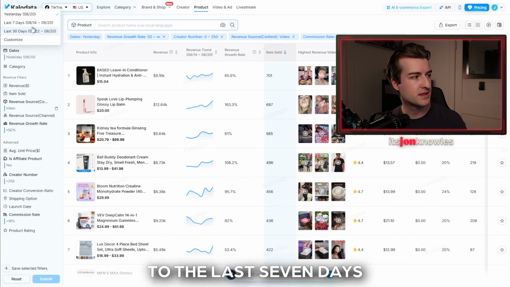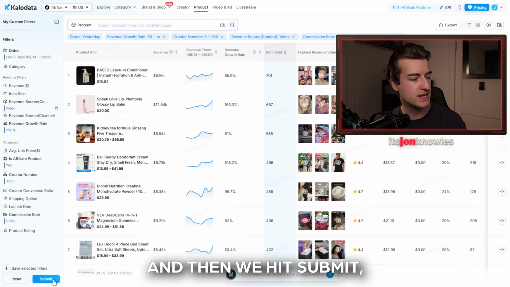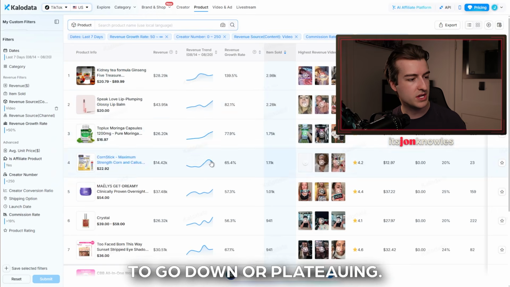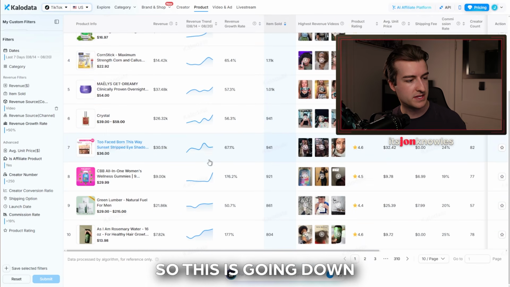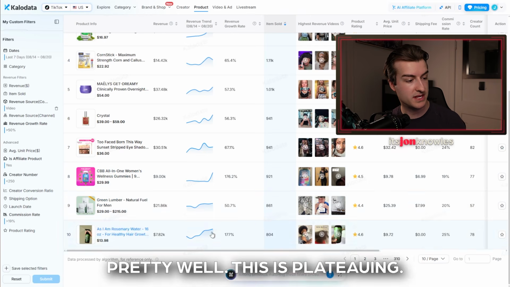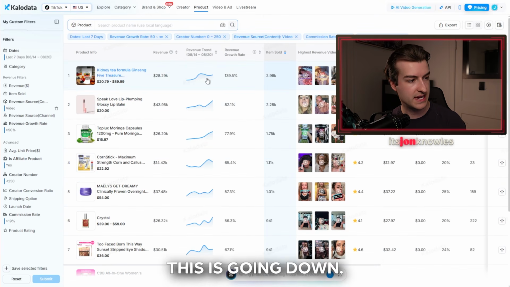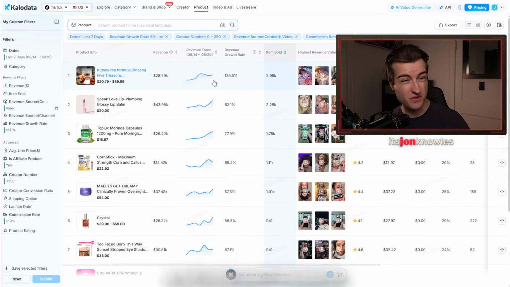If we filter this to the last 7 days and then we hit submit, we're going to see that they're all starting to go down or plateauing, right? So this is going down. This is actually doing pretty well. This is plateauing, this is plateauing, this is plateauing, this is going down, and this is plateauing, right? And this is over a 7-day period.